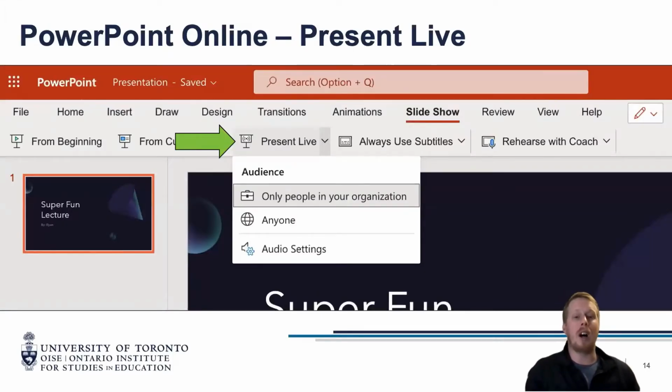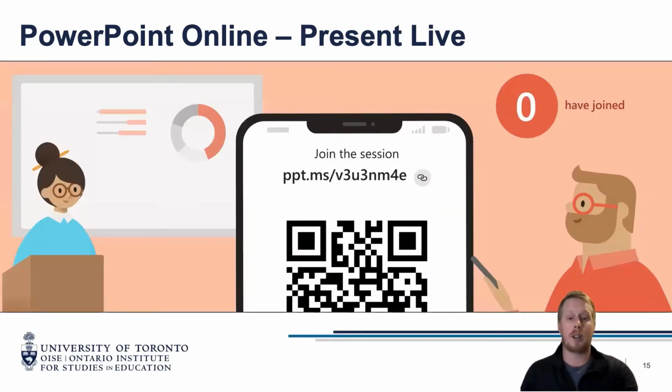If you use the online version of PowerPoint inside your browser, you can also use the Present Live function. Now, Present Live is found again underneath the slideshow ribbon, and this is a really cool feature that will allow different viewers of your presentation the opportunity to have different types of transcripts. And so by turning on that feature, students can actually log into your PowerPoint using their iPhones or their mobile devices and scan the QR code.